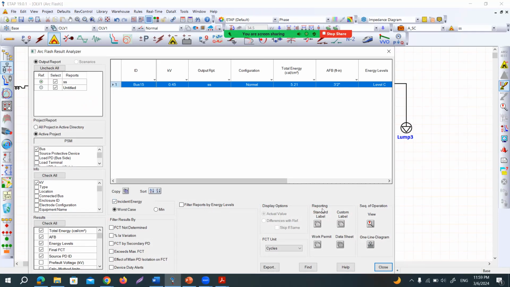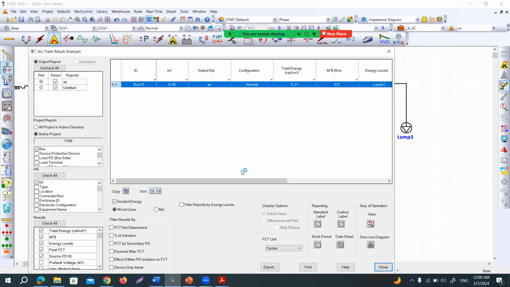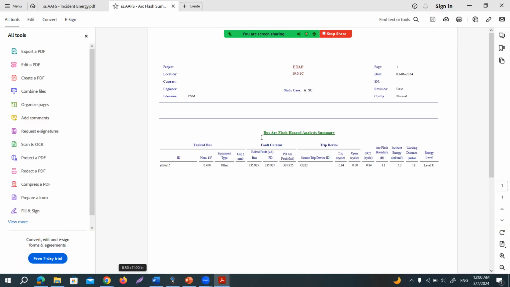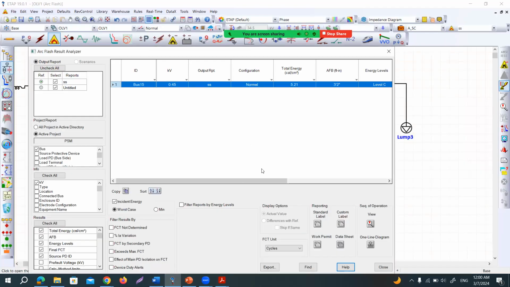Then if you click on this standard label, there are different types of patterns to create the label for you. For example, let us just check the first one, then I will show you one more. Select PDF, click OK. It will generate one label or a sticker for you. You see, it shows the danger, arc flash and shock hazard, what the boundary is, the incident energy and all the things. So this is one style of the label.